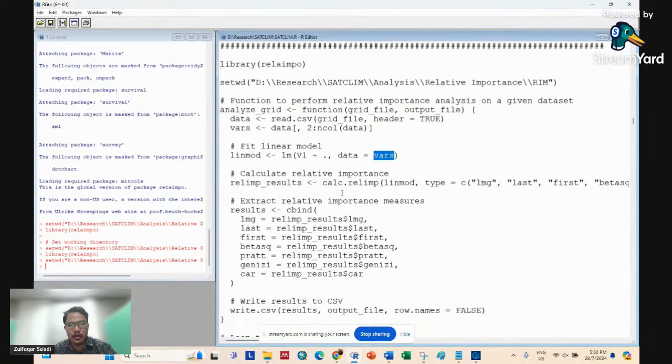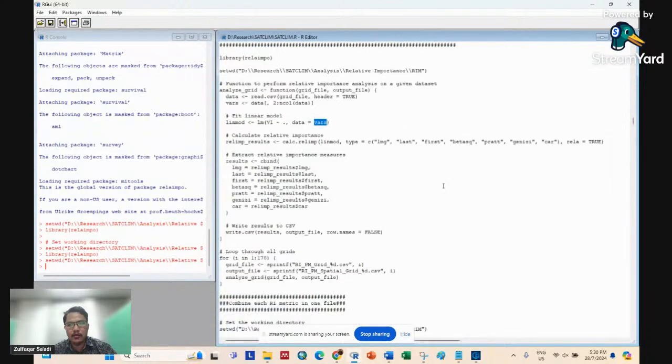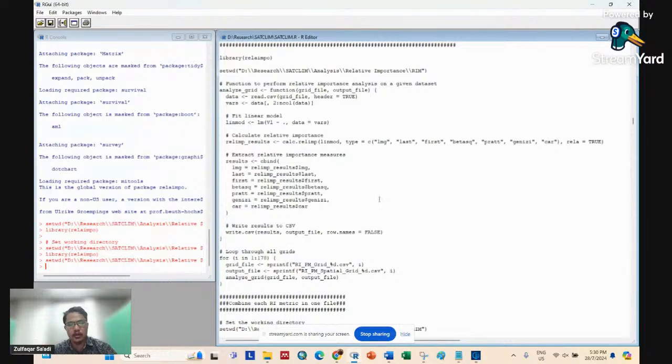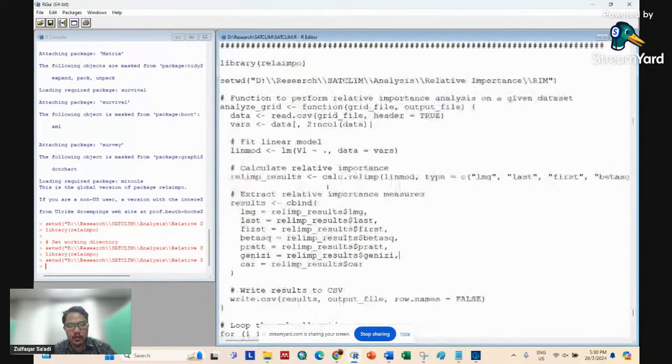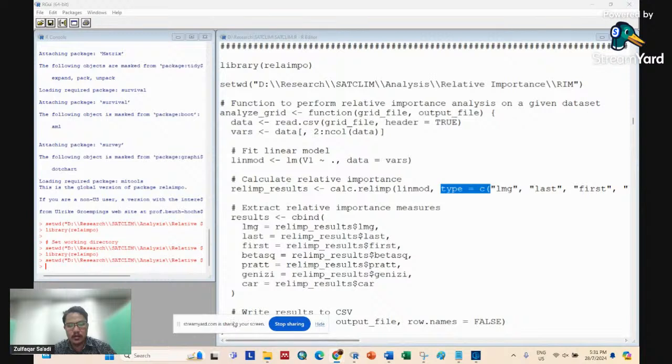And then now we calculate relative importance. This code I have summarized. I made it very simple, not as extensive compared to the code in the package. We calculate relative importance by using calc.relimp. We read the fitted linear model from just now, and then we calculate each of these metrics.